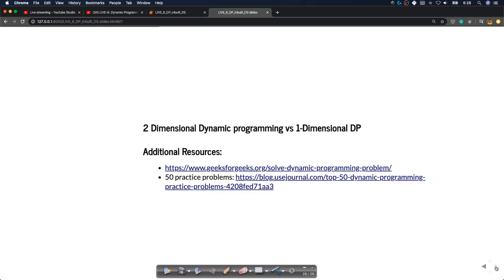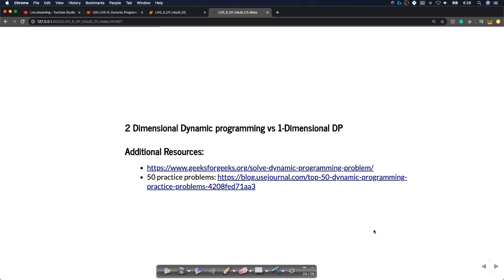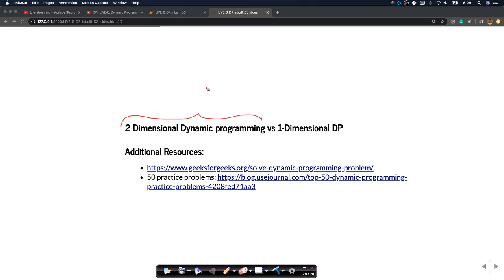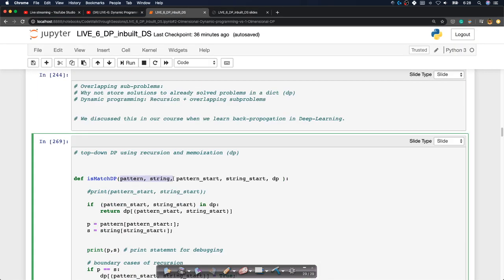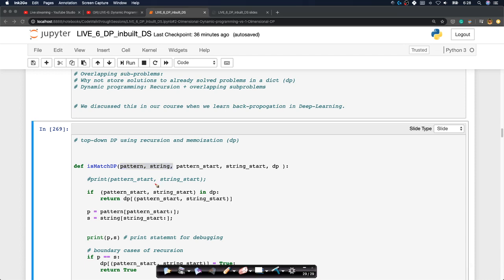Again, I have a bunch of cases just to test if everything is working. It's working fairly well. Now, interestingly, the dynamic programming problem that we solved is often called a two-dimensional dynamic programming problem. Why is it called two-dimensional dynamic programming? Because look at how our problem works, right? Your pattern and string are fixed here. There are two variables that are changing as part of your recursion. There is pattern start that is changing. There is string start that is changing in your recursion, right?